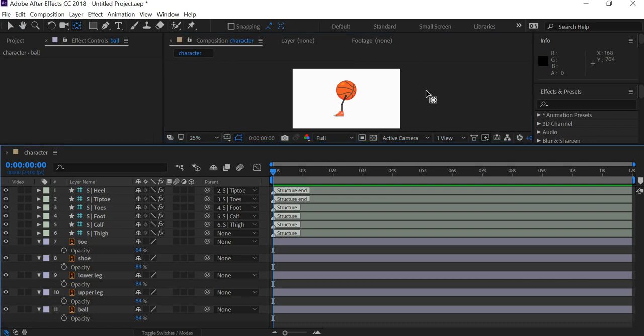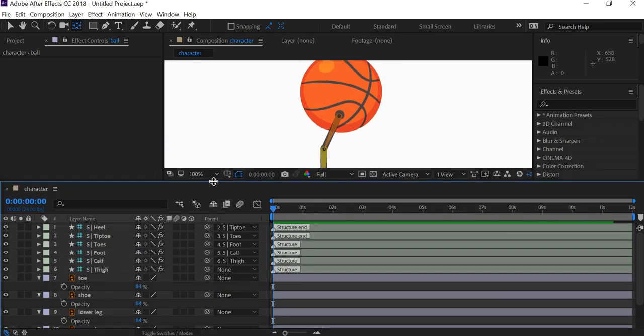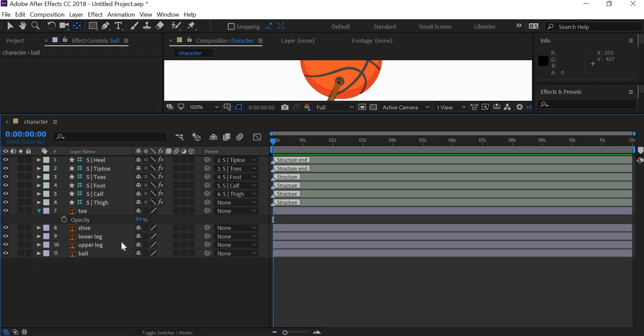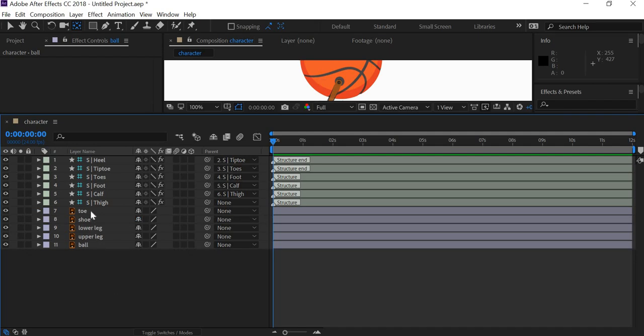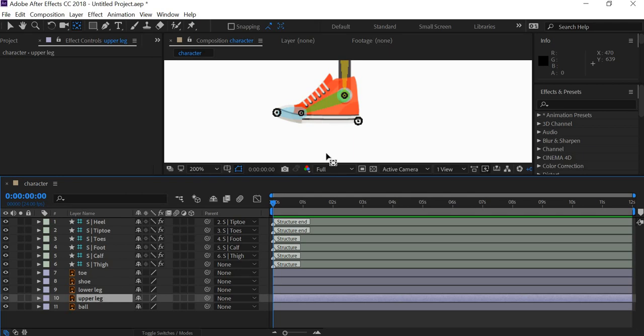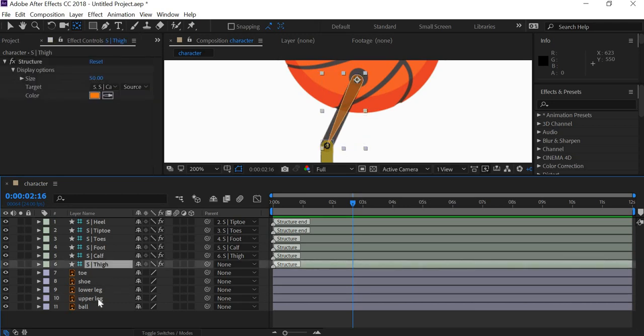So we'll unhide these bones, and now we need to link our bones to the objects. So what you can do is rename these properly. For example, the toe, upper leg first we will look at. So this one upper leg here is represented by the thigh. Okay, so this is the thigh and this is the upper leg.